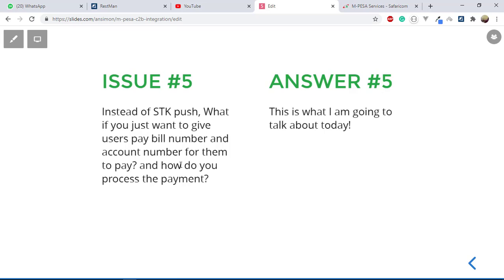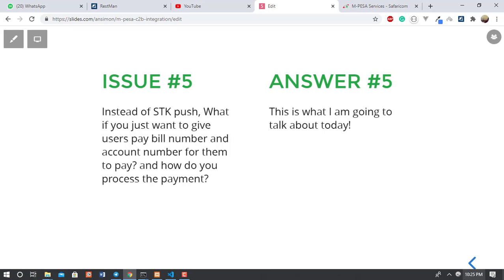So let's say that instead of STK push, where you show the client the pop-up on the phone so that the client can enter the PIN and you process the payment, what if you just want to display the payment instructions to the clients? For example, we have seen very many people doing that in many websites.